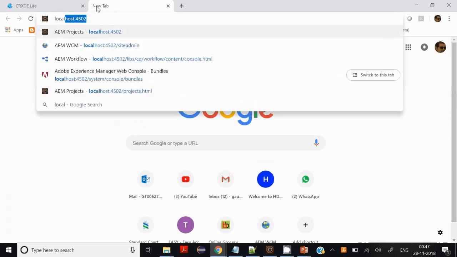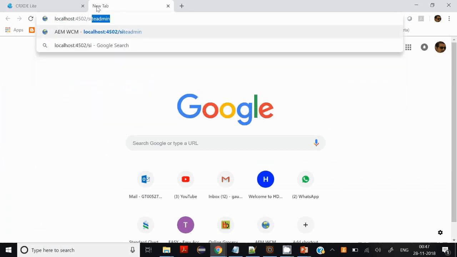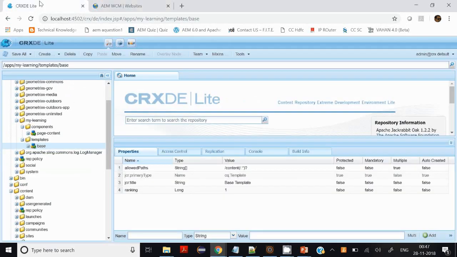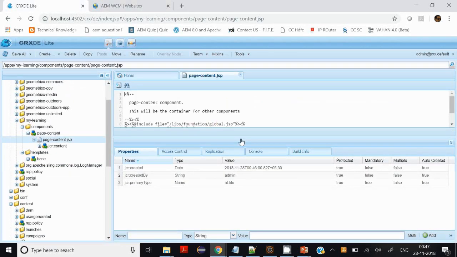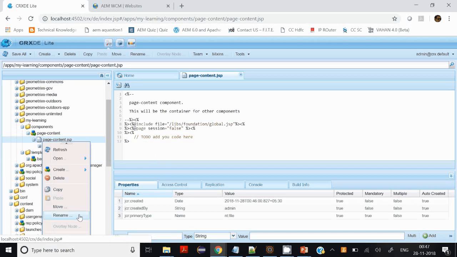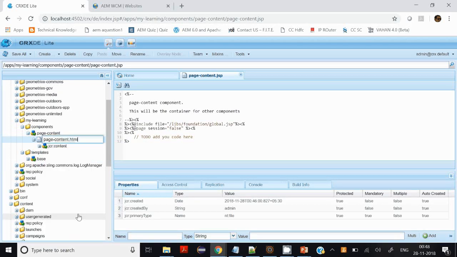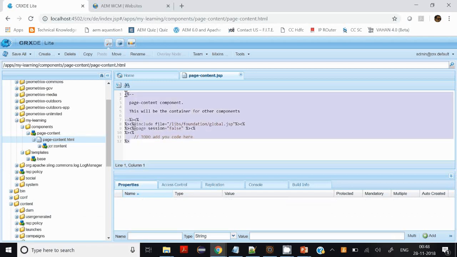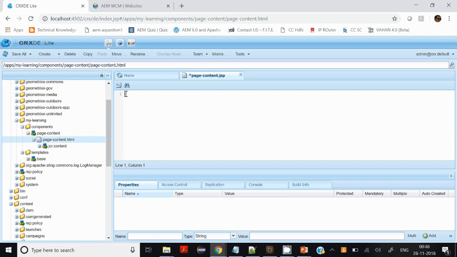Now we will go to localhost and Siteadmin to create our website page. But before that, whenever you create a component, the rendering script is also created, and by default it has the same name as the component. So let's rename it from JSP to HTML, because from 6 onwards Sightly was introduced, and most of the time you will be creating HTML scripts.